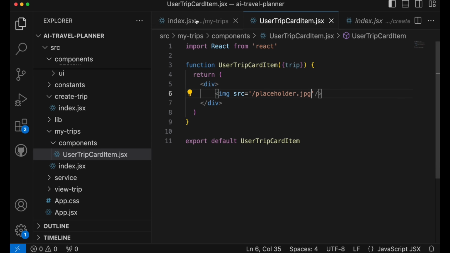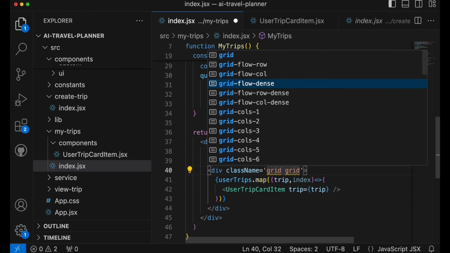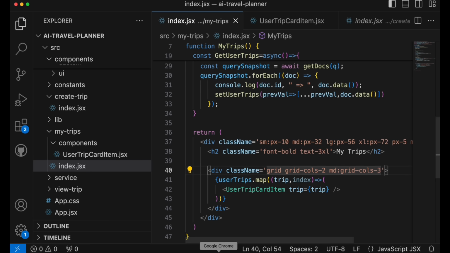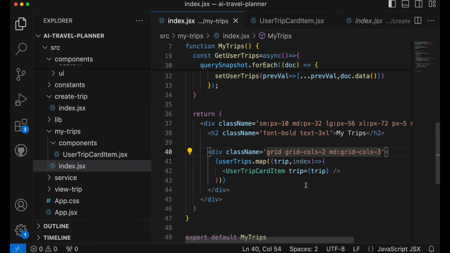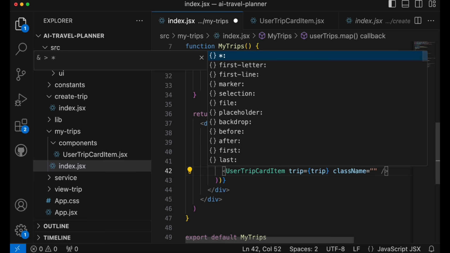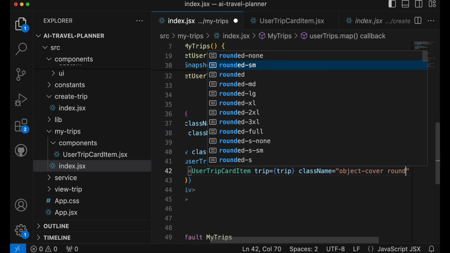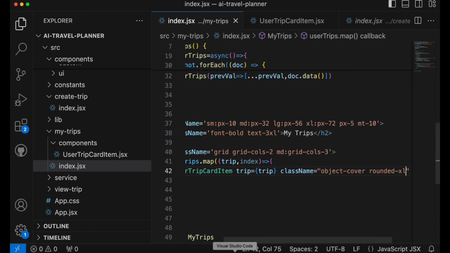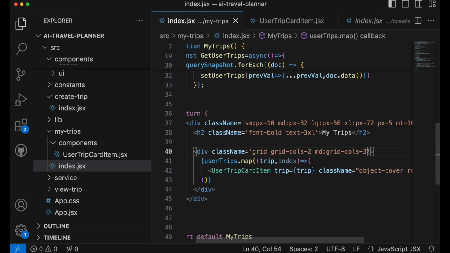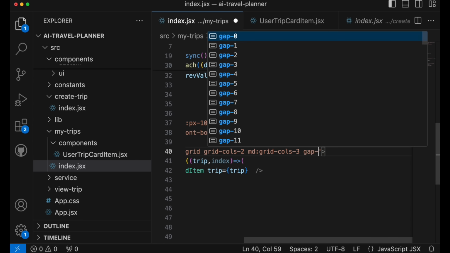But we need to add a grid. So here we'll say grid column 2 when the screen size is smaller, and when it's medium we'll add a grid column 3, something like this. Perfect. Also for this I will add a class name. We'll make object cover, then rounded corner XL, and save it. Also for this grid I will, oh my bad, actually we need to add this for the image, not here. And here before that we'll add a gap of 5.